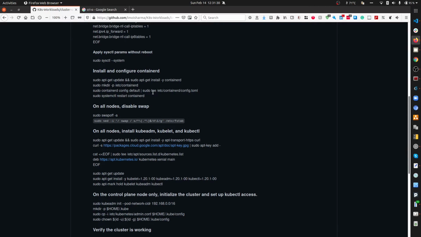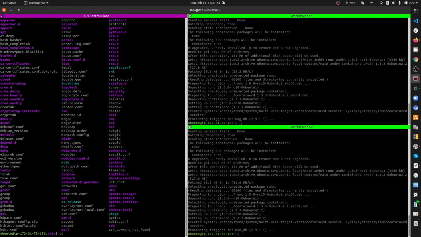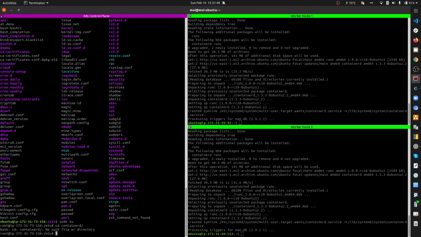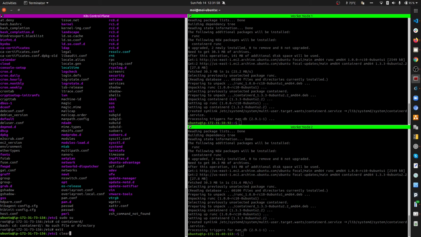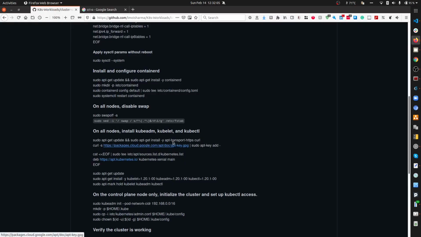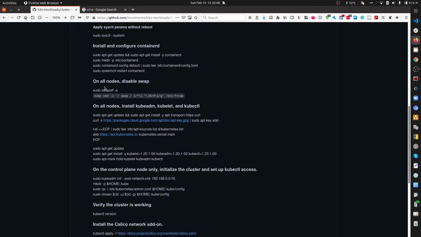Sorry, it's cd. I'll have to change my directory. I'm on the root user, so let's go to the containerd. Currently the directory is not created. No worries, we're going to figure it out later on. I just want to show you what's inside this directory, how it works and why we require it.